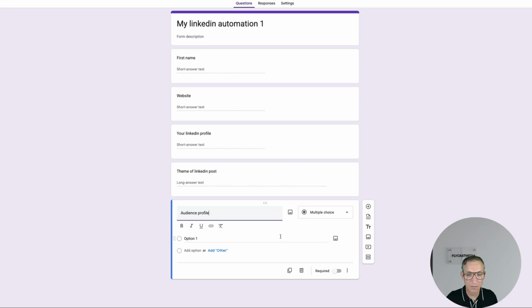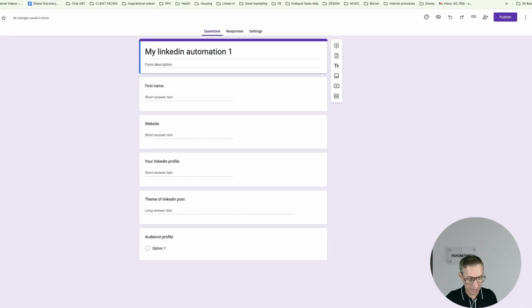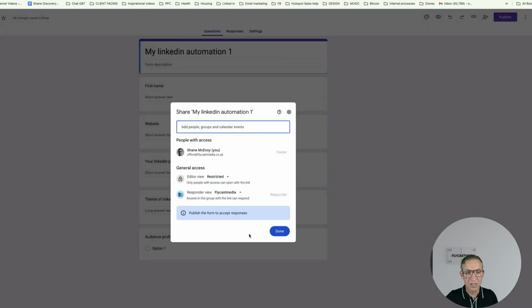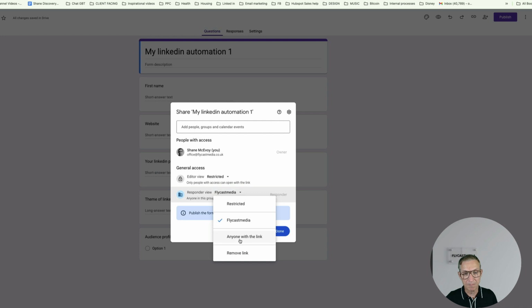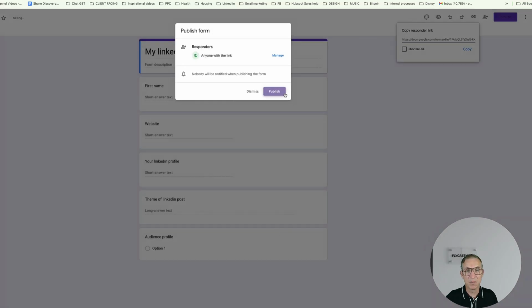Okay, and now we've made a form. Let's just make sure that form is called the same thing there, because that's going to come in handy later. And let's press publish. We need to make sure that anybody who is a responder can be anybody. So in terms of its accessibility, anybody can see it. So let's press that and have done and publish.